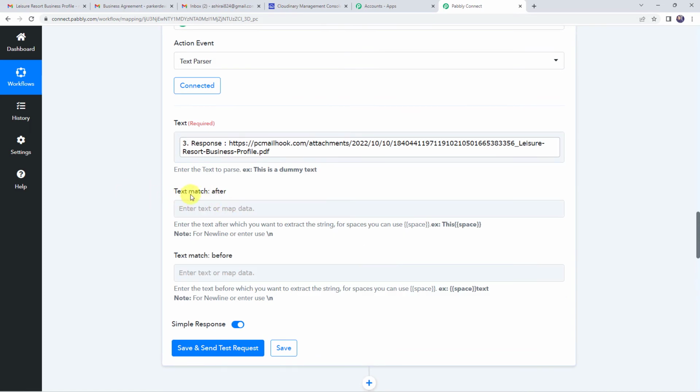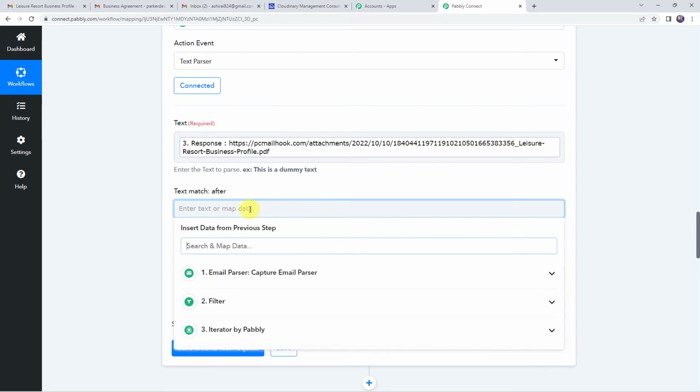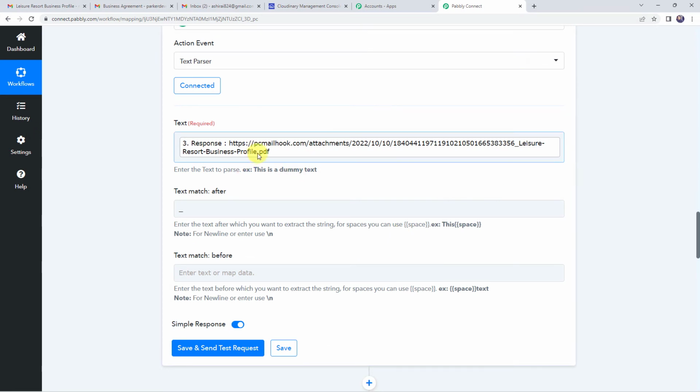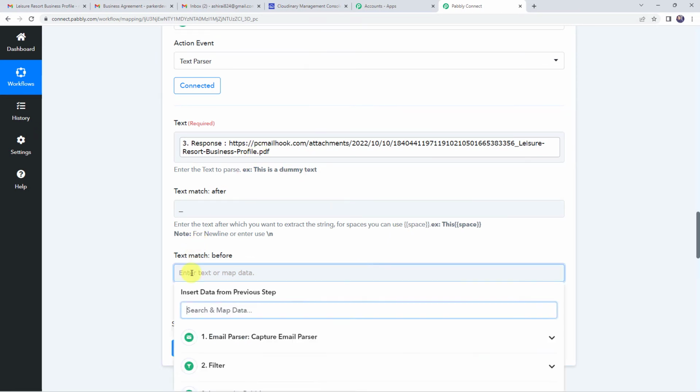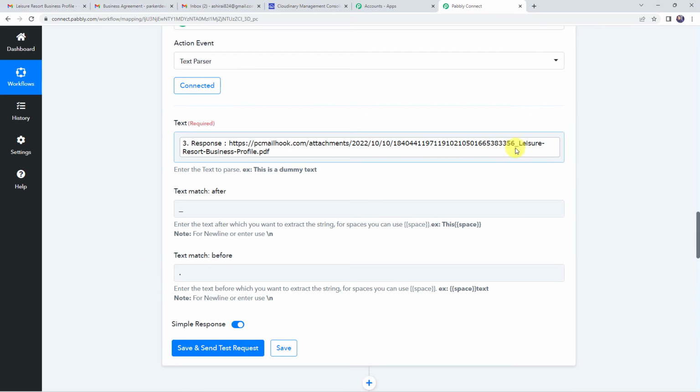Now here it is asking for the text match after. So the text match which is after this particular underscore, I want this data. So I'm just giving the text match after underscore, and the text match which is before this dot sign should be captured. So I'll be giving the text match before the dot sign. Okay. So the data which is after this underscore and before this dot will be captured.